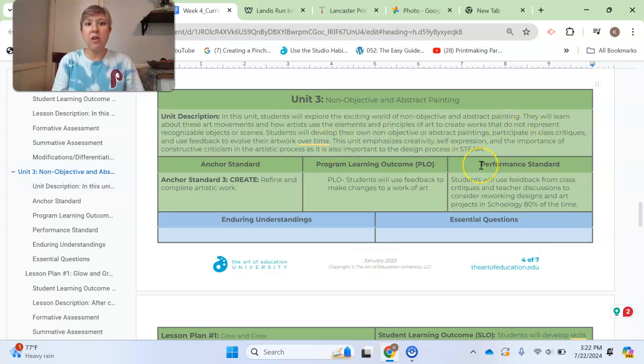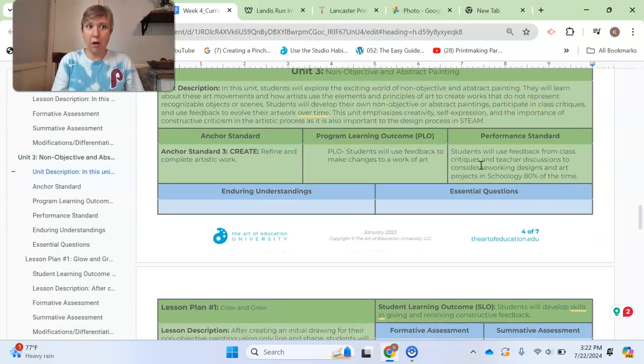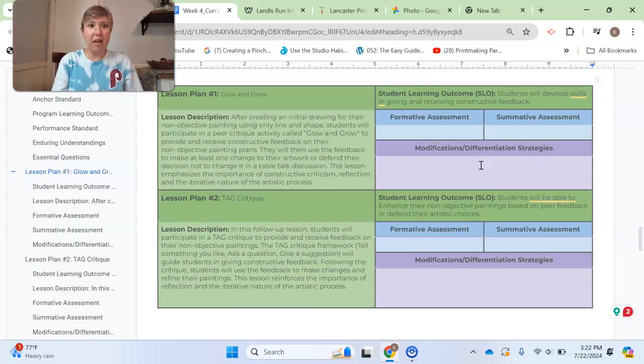So in the unit, students are working on a painting, and 2 of those lessons in that painting unit would include one, which is a glow and a grow, as a way of collecting feedback and then discussing constructive criticism, and then 2, a tag critique, where students would work together to ask a question, give suggestions, and then explain whether or not they use that suggestion to continue their painting.